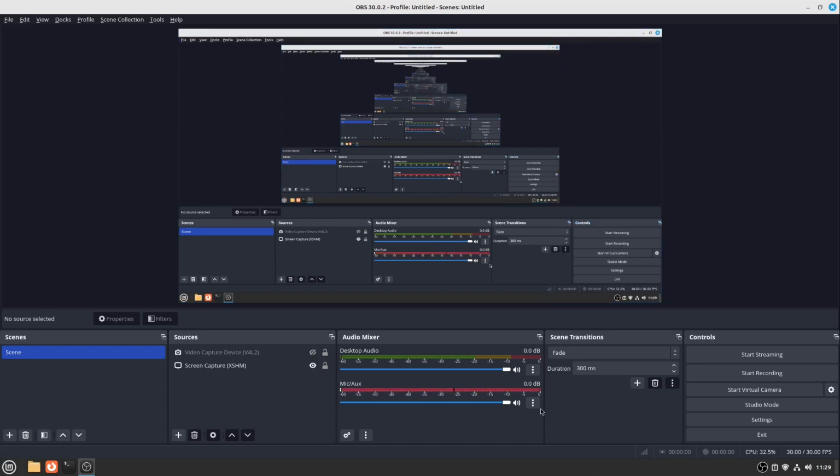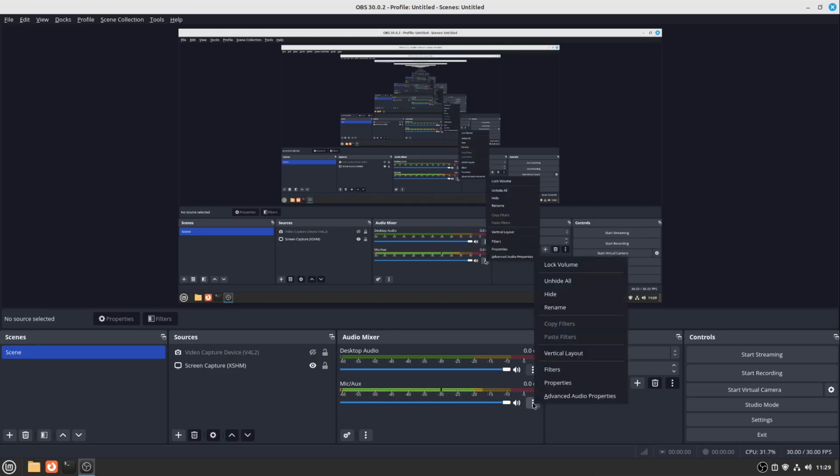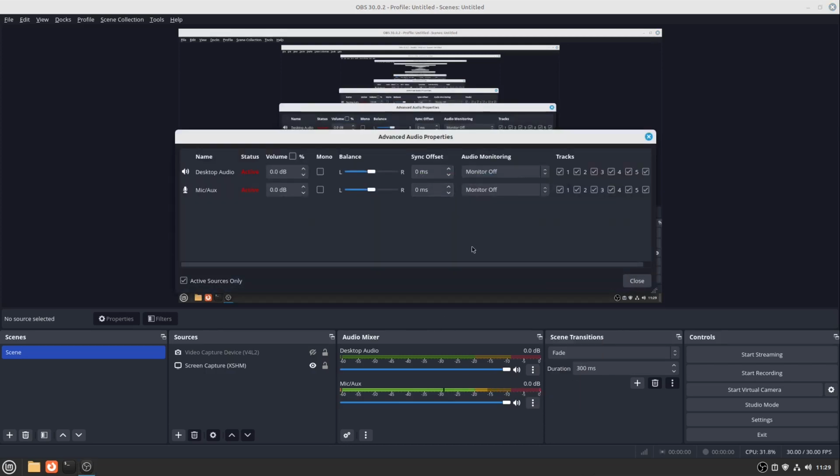No, there's one thing we have to do, and this is here in the 3 dots of our audio mixer. I select advanced audio properties, and here we can select our tracks. I want to use the desktop audio only on track 1 and the mic aux track only on track 2. So we have a difference between them.